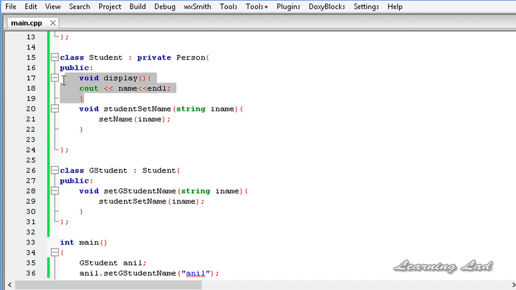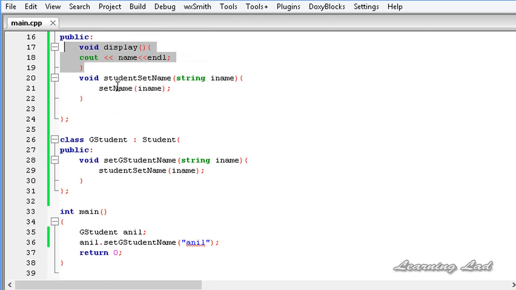and because display is a public method of this class student, it is available in G student. So after this we're going to print out the value. So Anil dot display, and I'm going to save this. I'm going to build and run this.